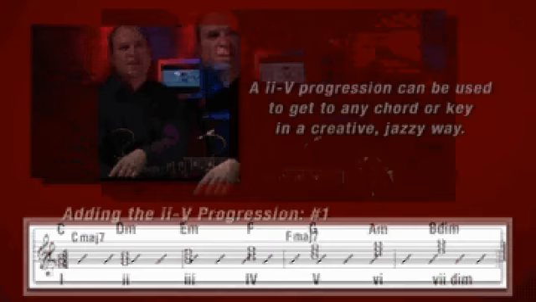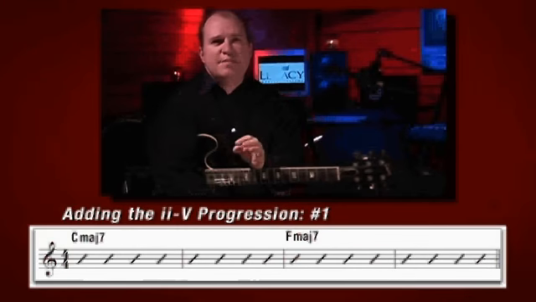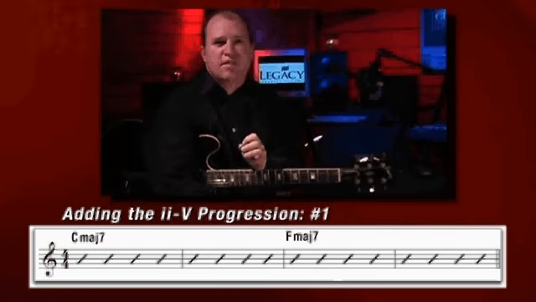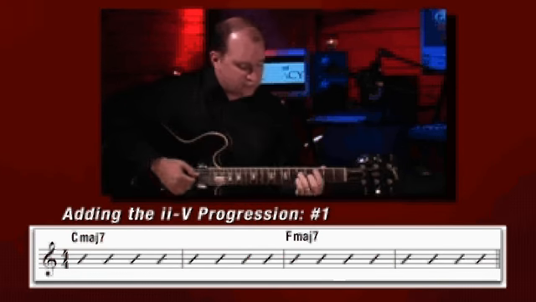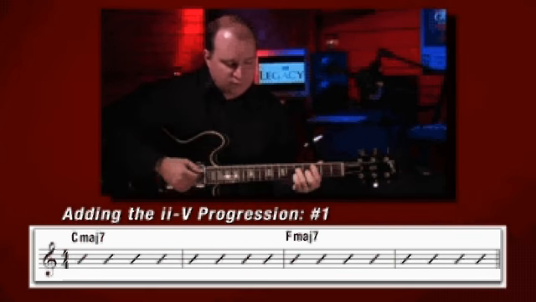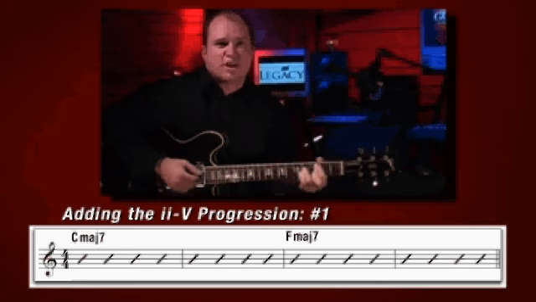Let's take a look at that first example. You've got 2 chords there. You've got a C major 7th going to an F major 7th. Pretty common progression. F major 7th.